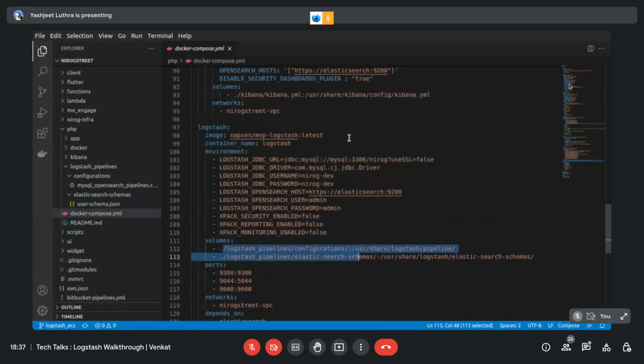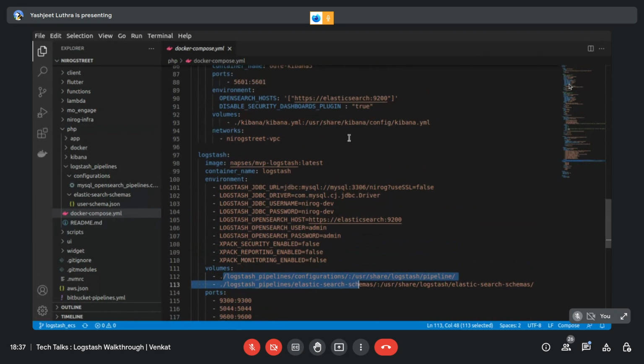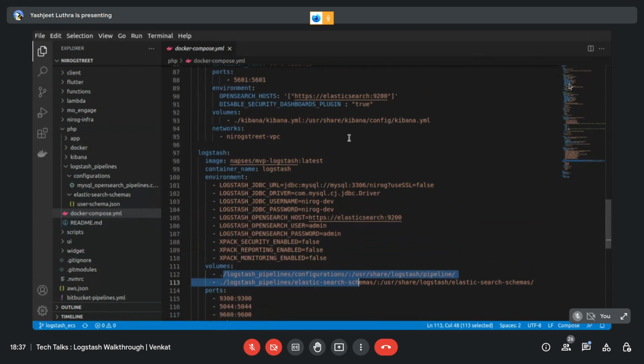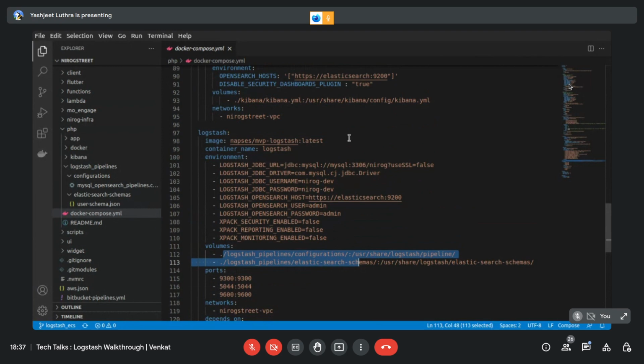I know Salman asked it, but I'm still confused. Why do we still need Logstash? Sorry, come again, I didn't get your question. I was saying I know this question was being asked by Salman, but I'm still confused. Why do we need Logstash?